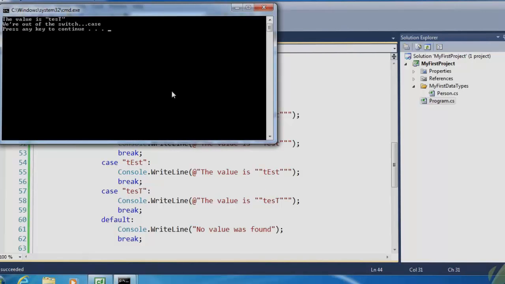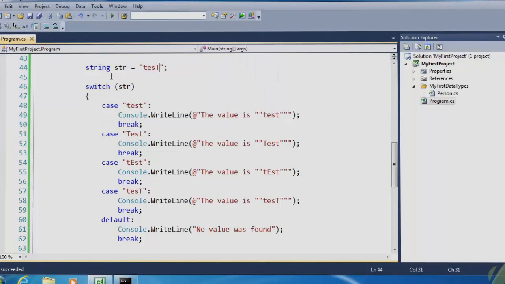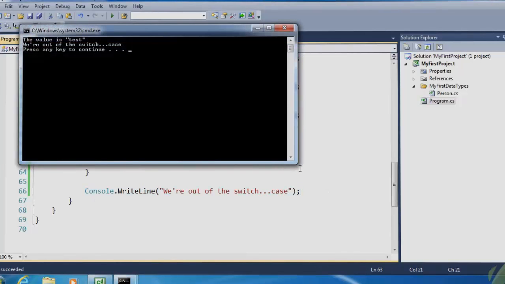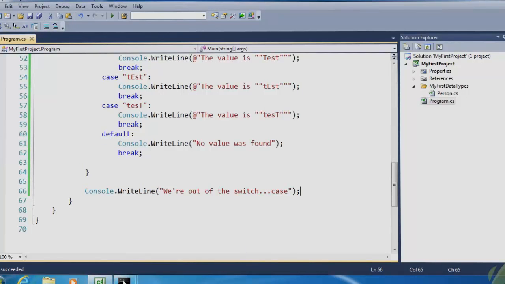And it's important to also note that whenever it finds the case, it's going to execute that case and then exit. So if test is all lowercase, it's going to find a match here with this case. It's going to execute this Console.WriteLine statement, and then it's going to break out of the switch statement. So it's going to immediately exit the switch case statement and then go to Console.WriteLine. And there we go. So that's basically all we have to do for making decisions.